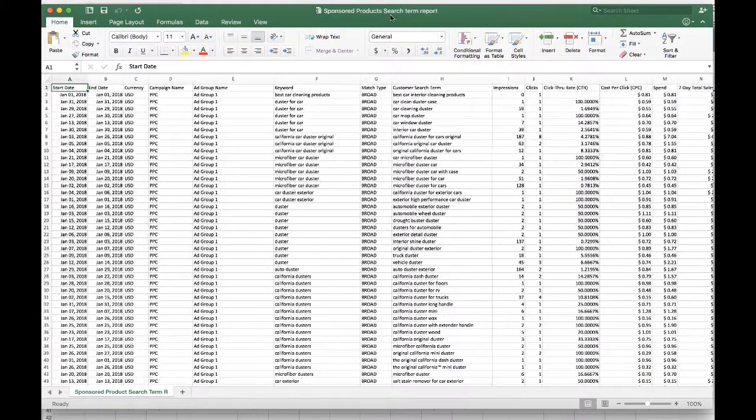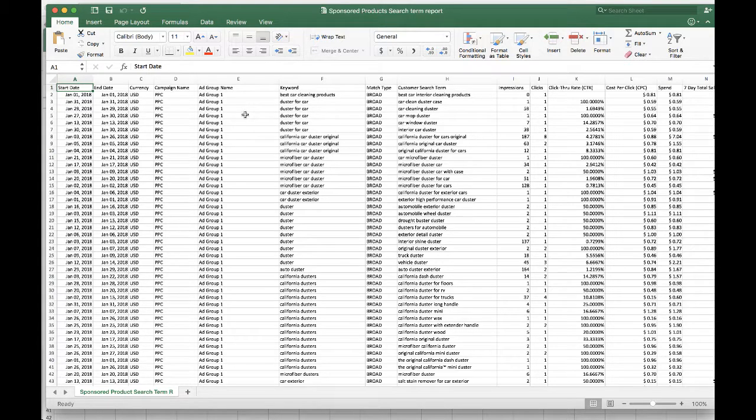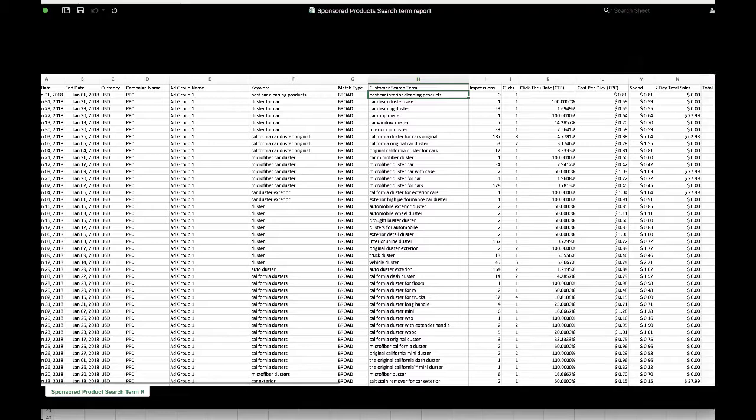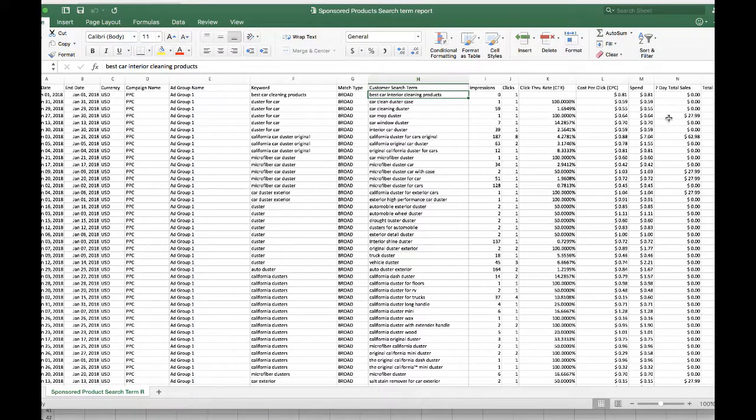So let's take a look at this search term report here. Here's your campaign name. Here's your ad group name. Here's the keyword that it's searched for. And now we see the match type here is broad. So that means that I put in best car cleaning products. The search term that the actual customer used was best car interior cleaning products. One click, and we can look over here at sales. So there's no sales from that.